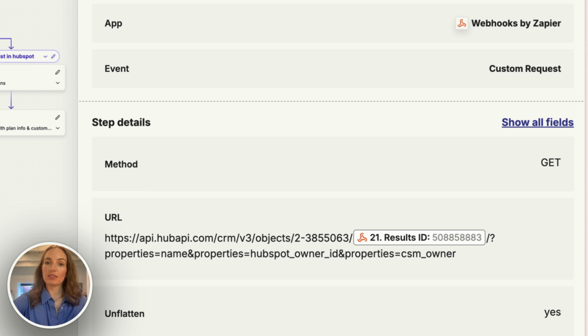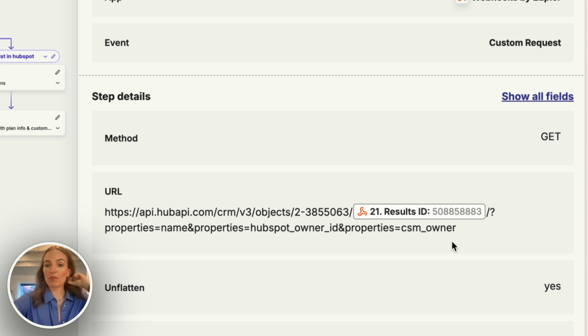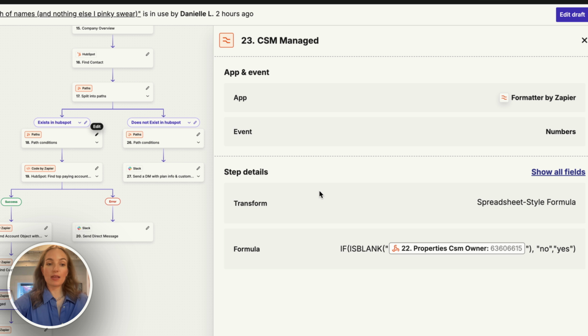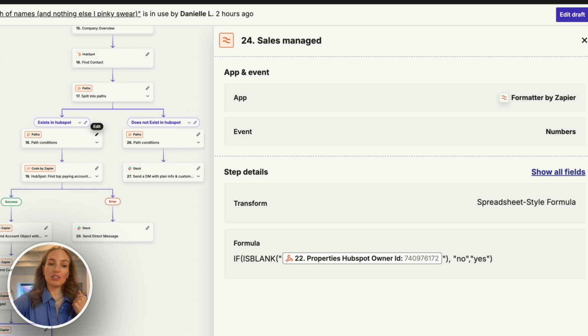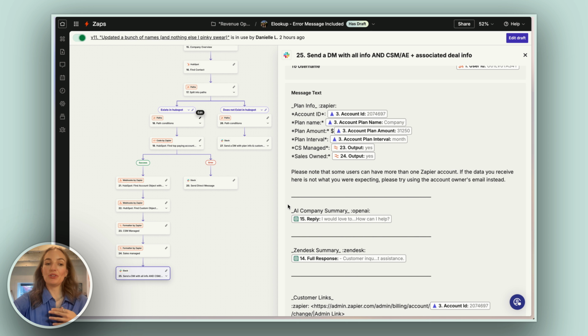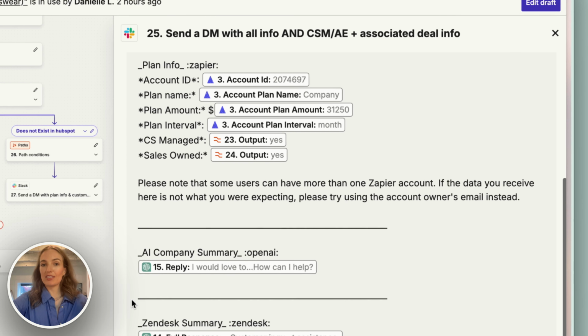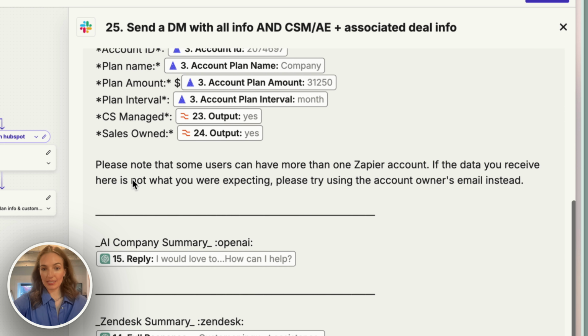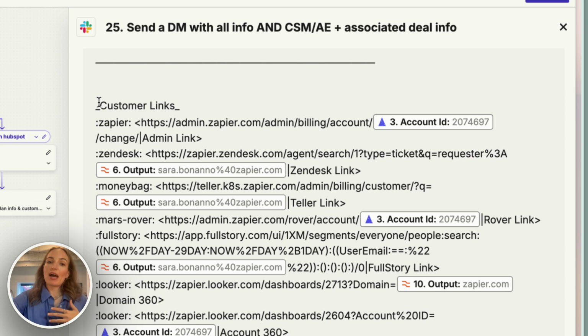So this will find custom object properties with HubSpot record ID. This is looking for anything and everything that is associated with that account ID. Some formatting to say, is this account CSM managed? Is this account sales managed? And finally, the image that I showed you when I showed you the response in Slack, this is what it looks like. So plan ID, plan name, plan amount, interval, CS managed, sales managed, etc. And same as a few steps back, you've also got all of those customer links formatted here. Those will show up as hyperlinks.